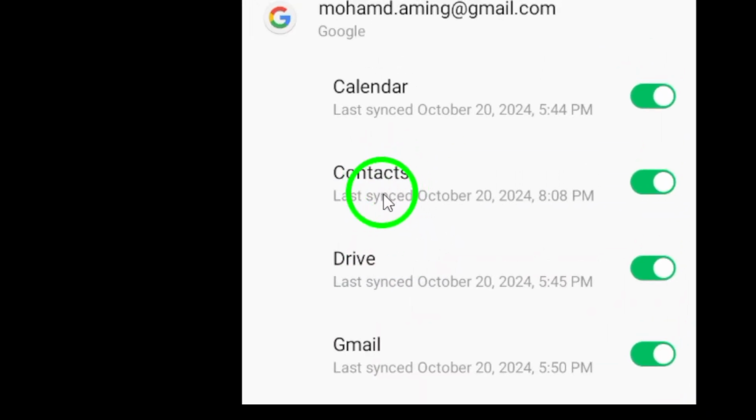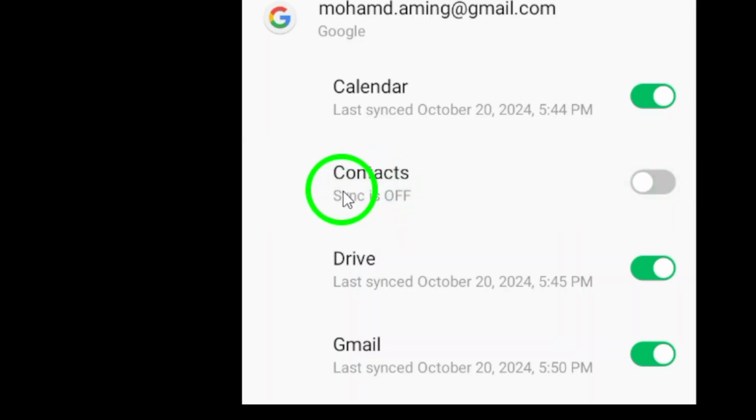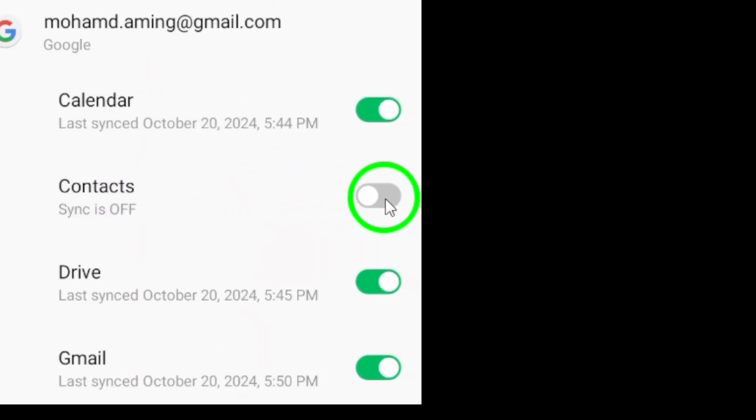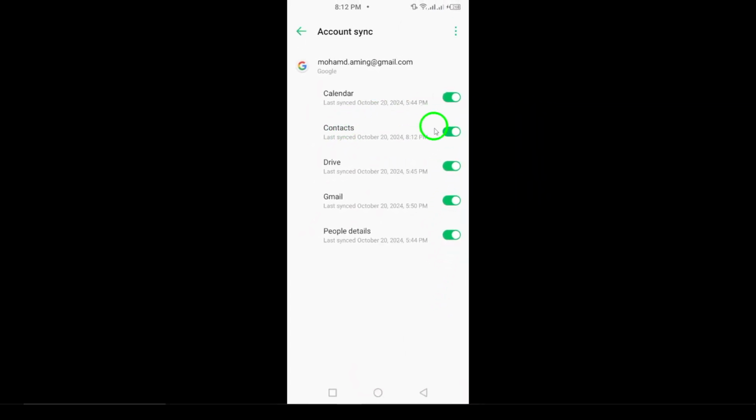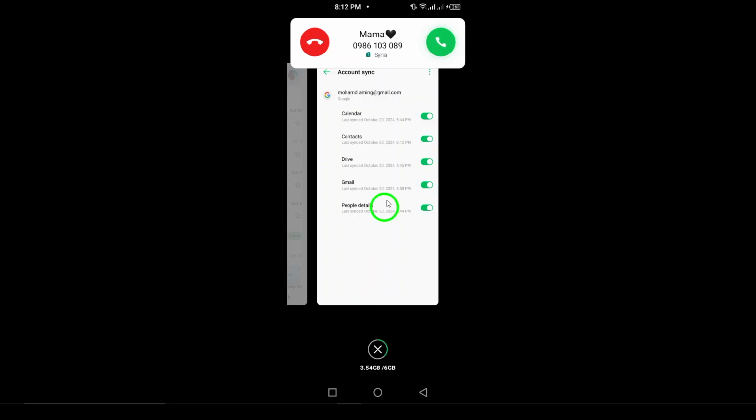Here, you'll see different options for syncing your data, including Gmail, Calendar, and Contacts. Finally, make sure to toggle on the option for Contacts. This ensures that your Gmail contacts will be synced across all your devices, and any updates will automatically reflect in your Gmail app. Once the contact sync is enabled, you're all set.